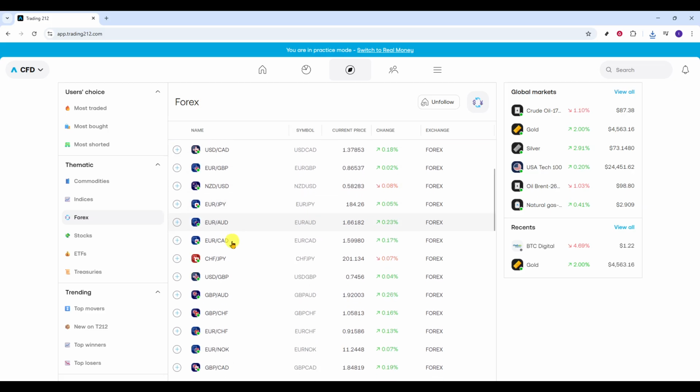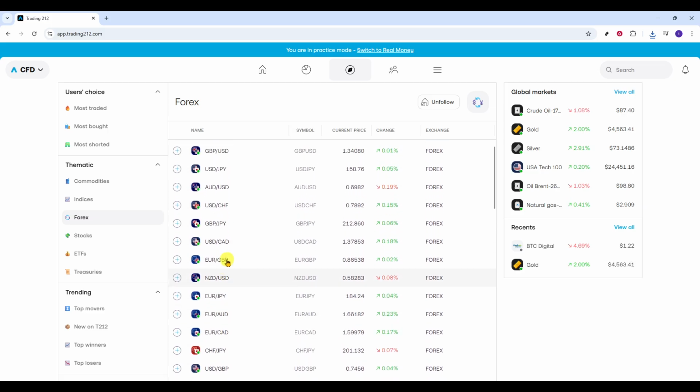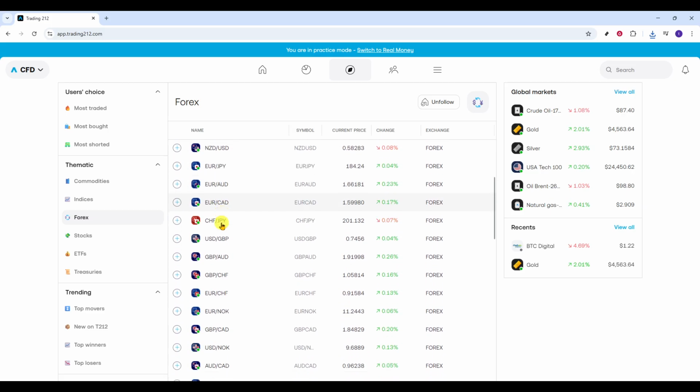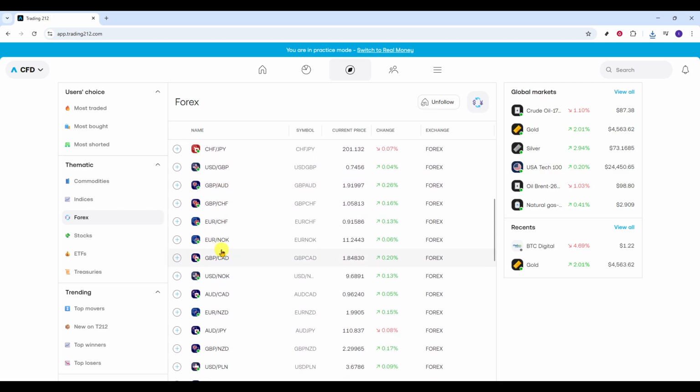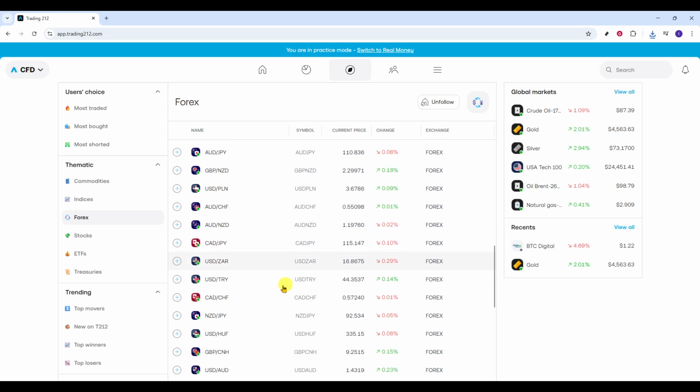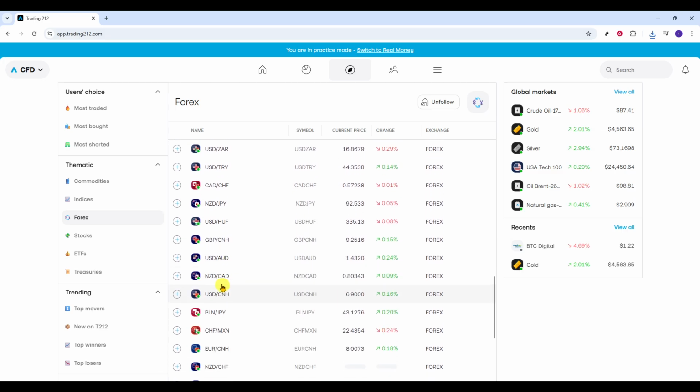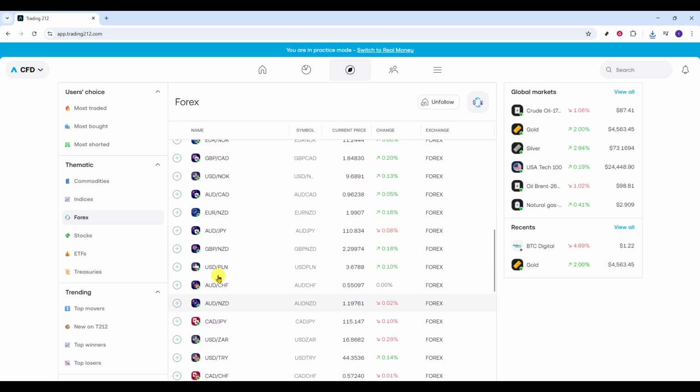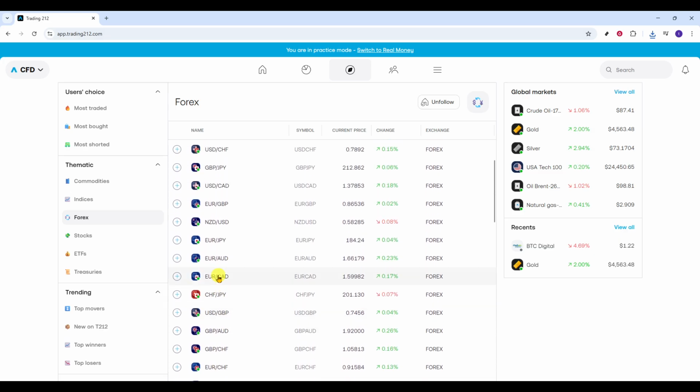Forex, or foreign exchange, is where you trade one currency against another, such as EUR-USD or GBP-JPY. You'll see popular majors and minors, each with a live price and spread. Take a moment to note the pair's volatility and trading hours if they matter to your strategy.